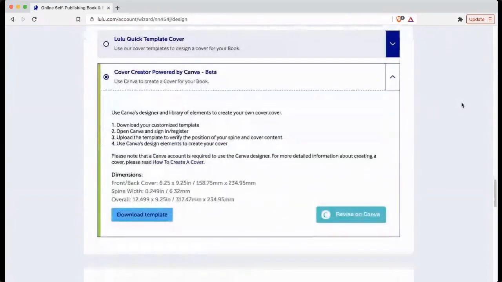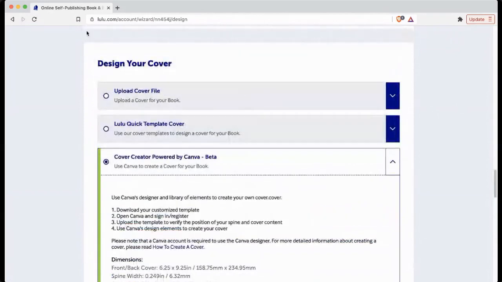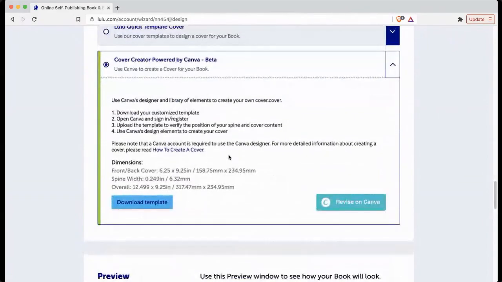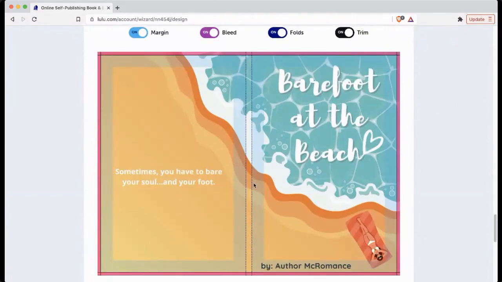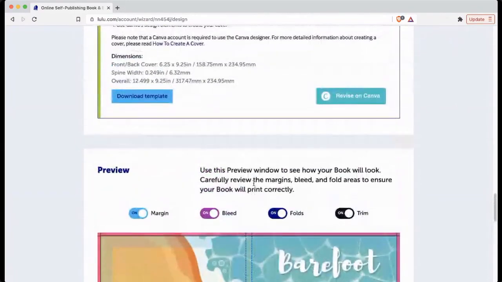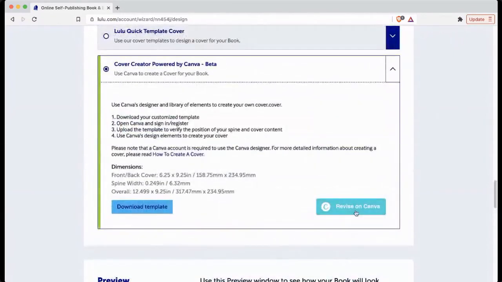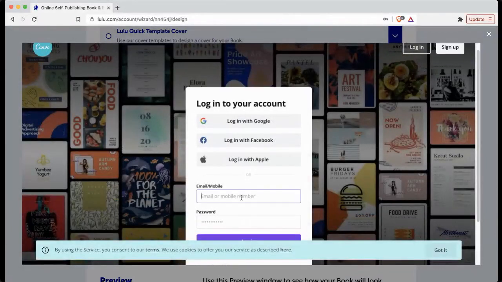That's great. But also, if you want to use Canva to create your cover, you can come down to where we design our covers and then go to Cover Creator Powered by Canva. I've already created my cover. You can see here that I redid it based on that horrendous sort of realistic photo cartoon dolphin. But I will hop into Canva and show you what this looks like.